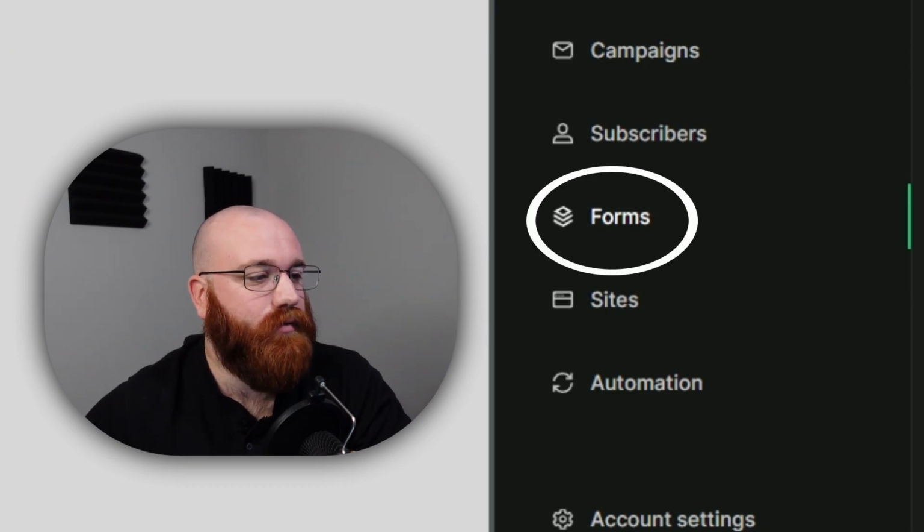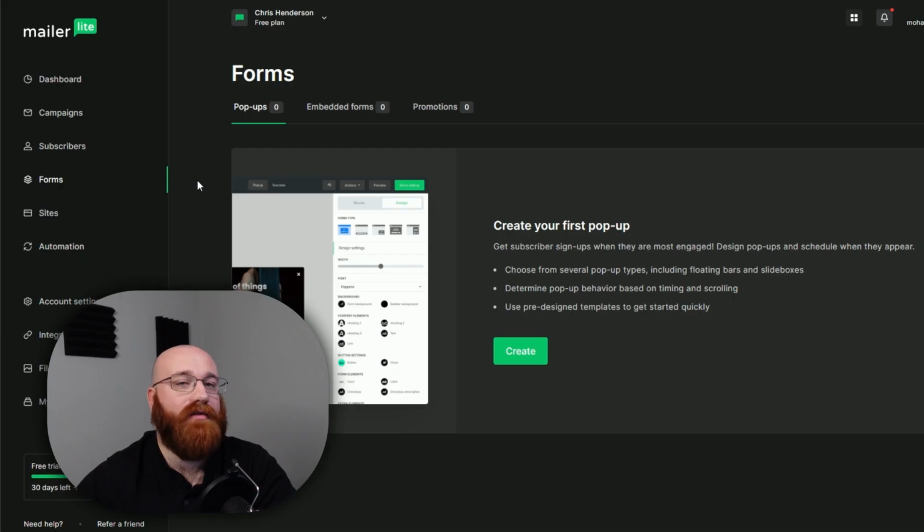The Forms tab is where you'll create and customize forms to gather subscribers. This is where you can design and build the forms that will help you grow your mailing list. You can also see the number of pop-ups, embedded forms, and promotions for forms you've created.